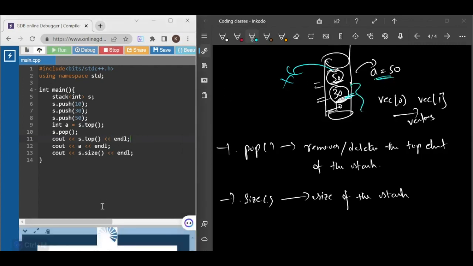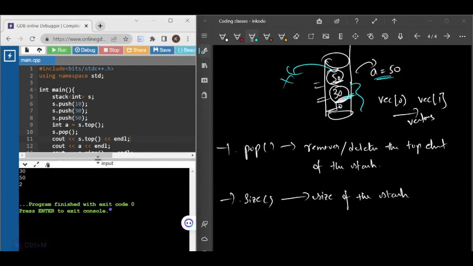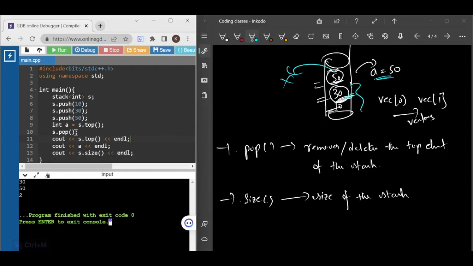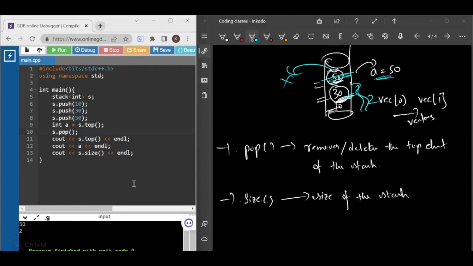Let us verify now. So we have run the program, and we can see that s dot top is 30 because we have popped, and in a we have stored the s dot top, that is 50, and we have got the size to be 2 because 50 has been deleted. Only 2 elements are left. So that is s dot size. I hope you understood how we actually go through the stack.